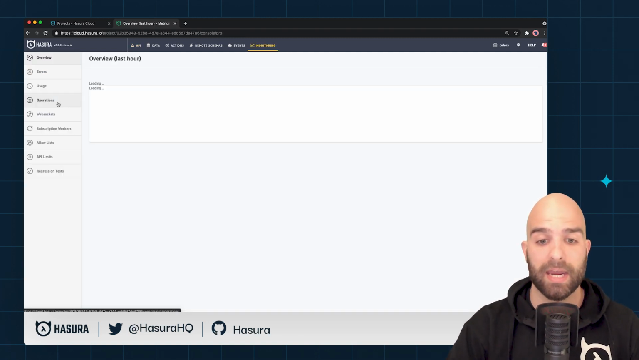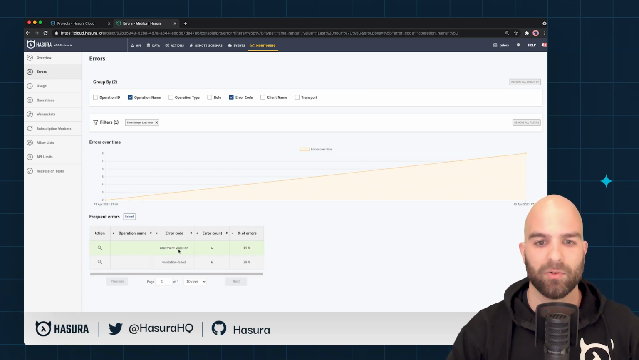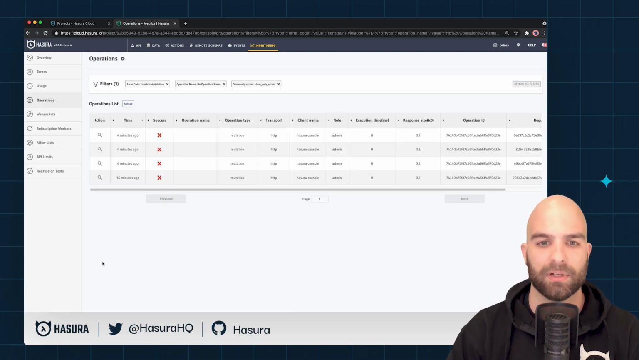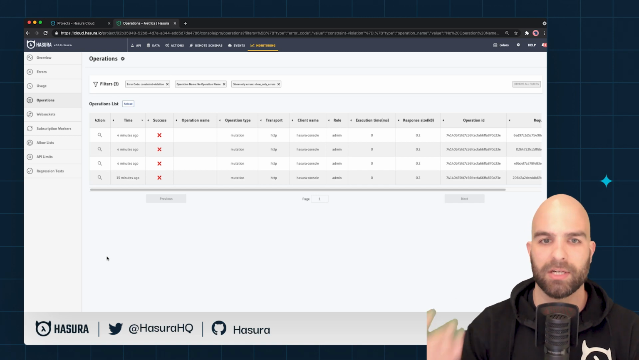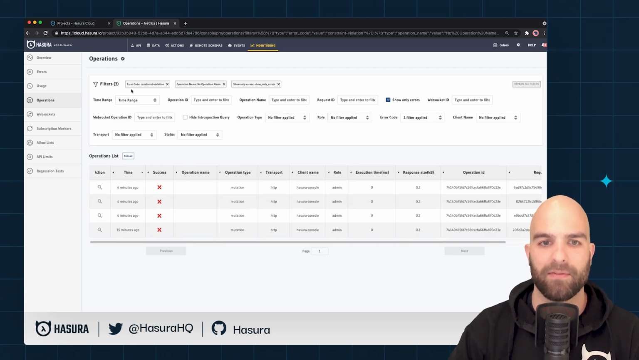We also have the ability to go to the errors tab here as well, where we could see the specific errors created. So constraint violations or validations failed, and the number of errors occurring with that. And if we click on the inspect there, we're taken straight to a filtered view of the operations tab. The filters are very expressive. So if you come inside of here, you can see that you can give it a custom time range.